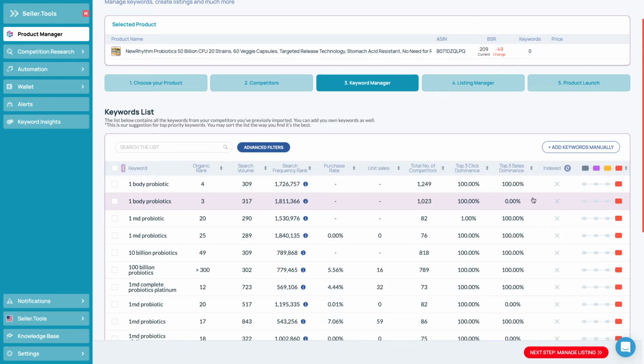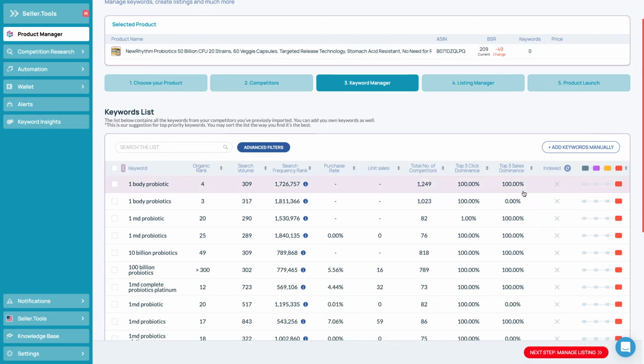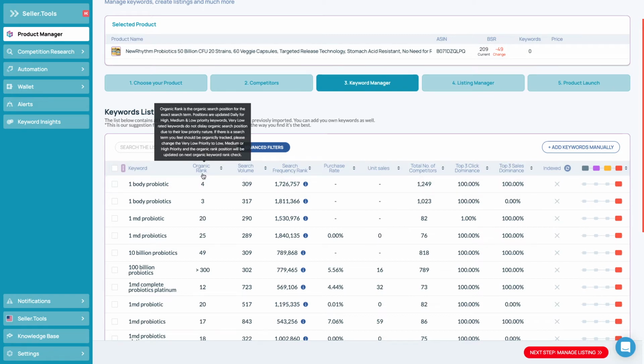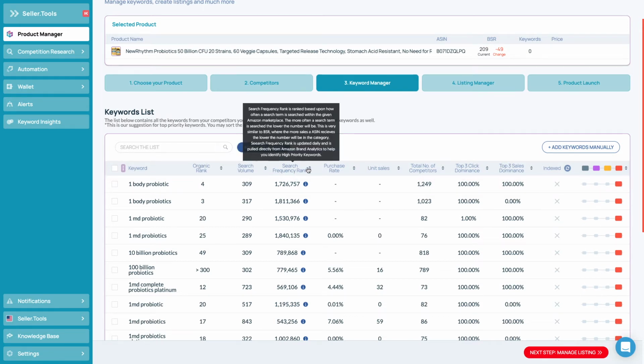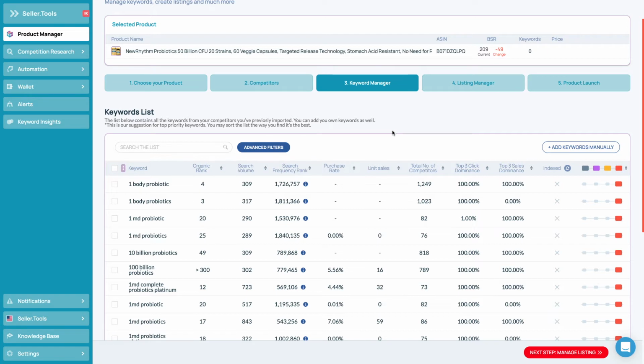And now that we have the search results, we can start to take a look at some of the keywords that have been added to our keyword manager, the third step in the product manager flow, to see keyword rank, search volume, search frequency rank, as we add in some of the brand analytics, effectively the best data that you can get at the keyword level.